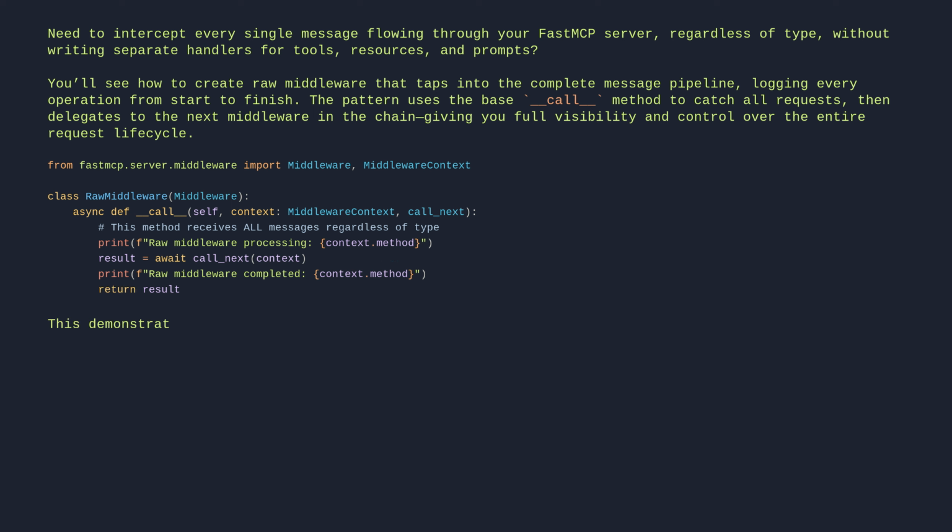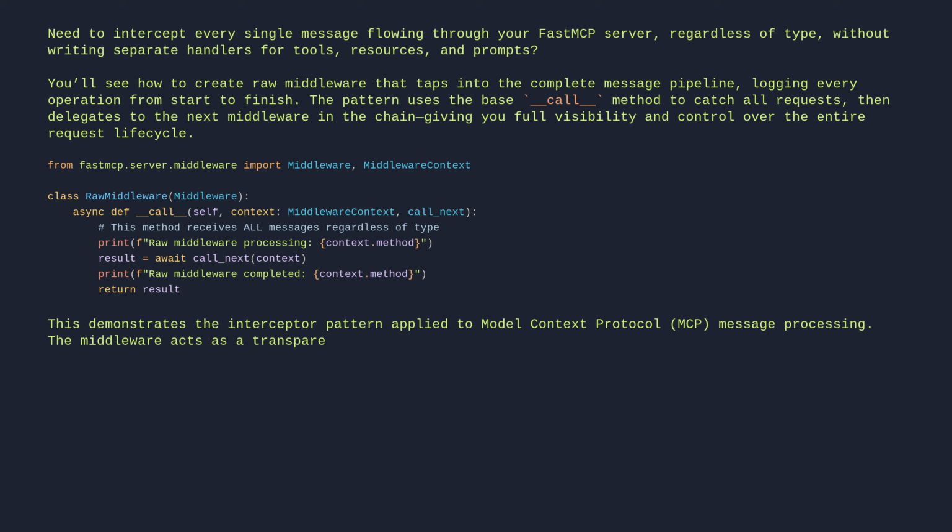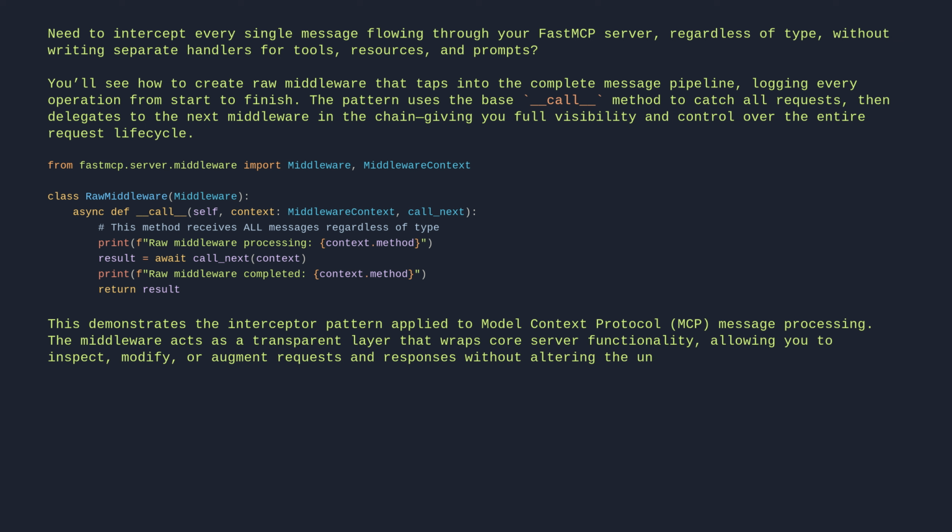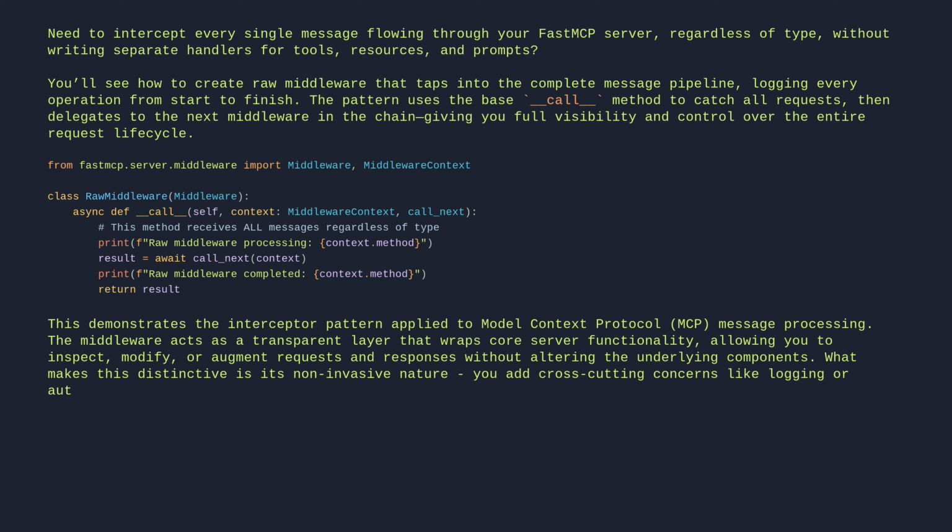This demonstrates the interceptor pattern applied to Model Context Protocol, MCP, message processing. The middleware acts as a transparent layer that wraps core server functionality, allowing you to inspect, modify, or augment requests and responses without altering the underlying components. What makes this distinctive is its non-invasive nature. You add cross-cutting concerns like logging or authentication without modifying the tools, resources, or prompts themselves.